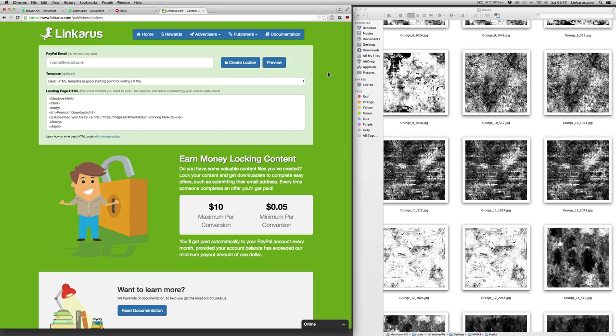So what we've created here is a system that is a kind of soft sell, where you don't actually have to convince someone to get out their credit card and pay you money, but you can still make money from your downloads. Essentially, the way it works is you upload your content to a free hosting website, and then you lock it using our content locker system, which will ask the person, before they can download the free content, to complete an offer from one of our advertisers.